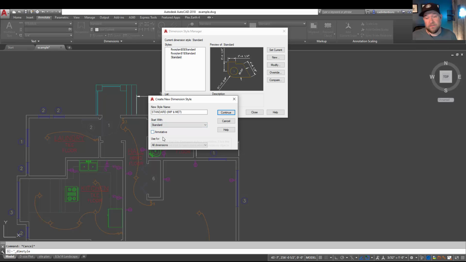You can choose annotative. I would recommend that in most cases. In ours, we're not going to get into that, though I do cover annotative text and dimensions in my course, AutoCAD Fundamentals and Workflows in a Hurry, which I'll put the link to up above and down below. It's jam-packed with a ton of AutoCAD workflows and tutorials that are going to help you jumpstart your drafting.